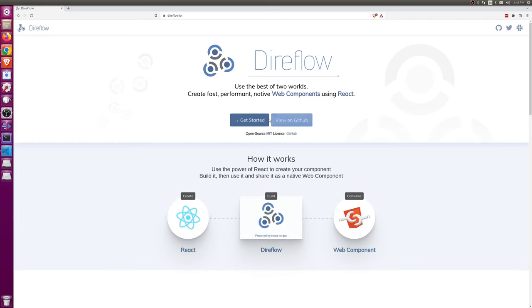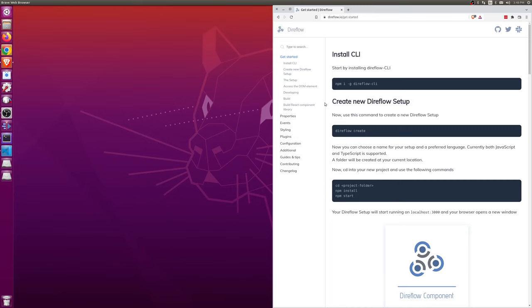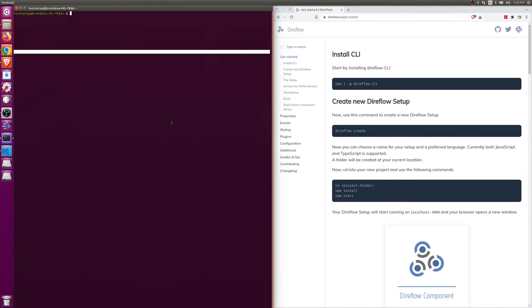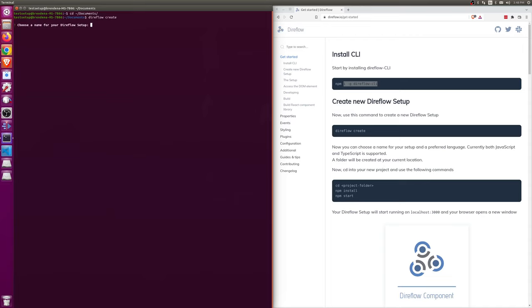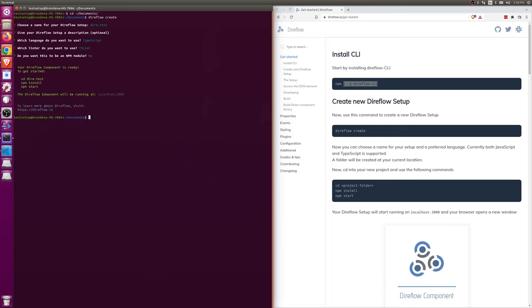So first, let's just get started. We'll pull this to the right, open up a terminal, and go into documents and start going through these little steps. I've already got the direflow client, so I'm just going to run direflow create. We're going to call this dire test, and we're just going to do everything in TypeScript. All right, and then we're going to walk into dire test, and install and then start it up just so we can see what this demo does.